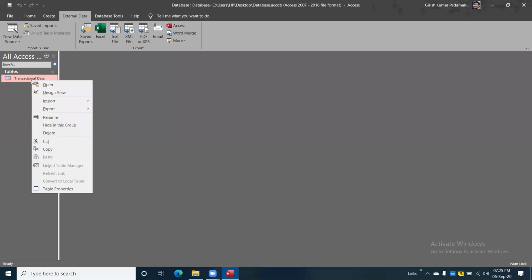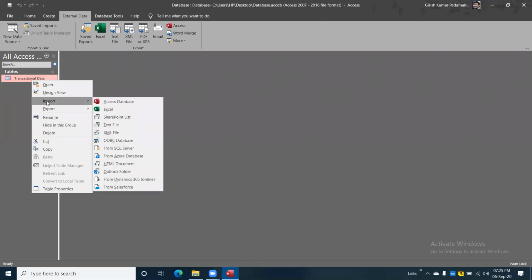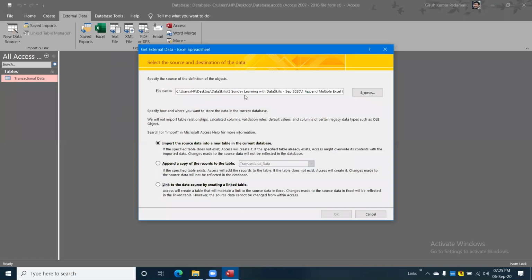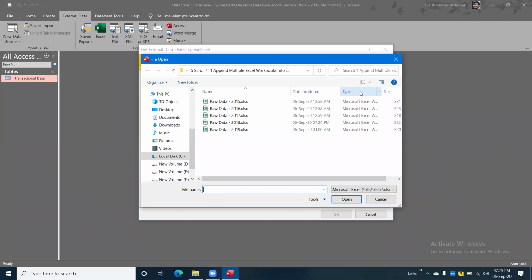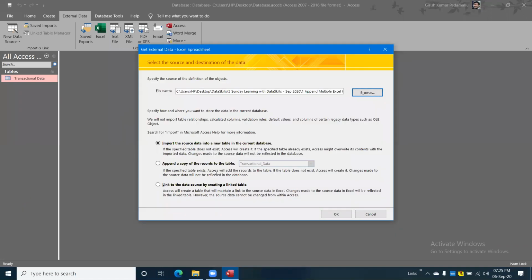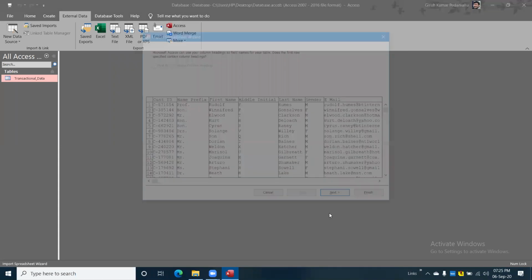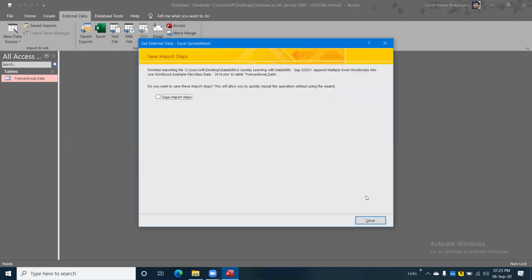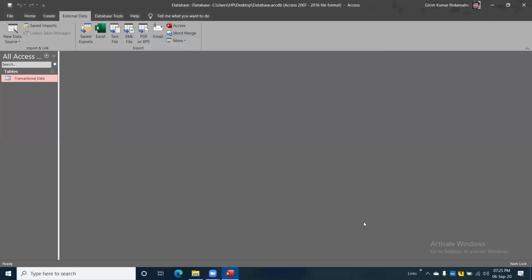One more time doing the import. Right click on the table, transactional data, select import, then Excel. Now I'm going to select the 2018 file. Open. Append a copy of the records to the table, transactional data. Click OK. Next. Finish. See, now I did not receive any error and it got successfully imported.